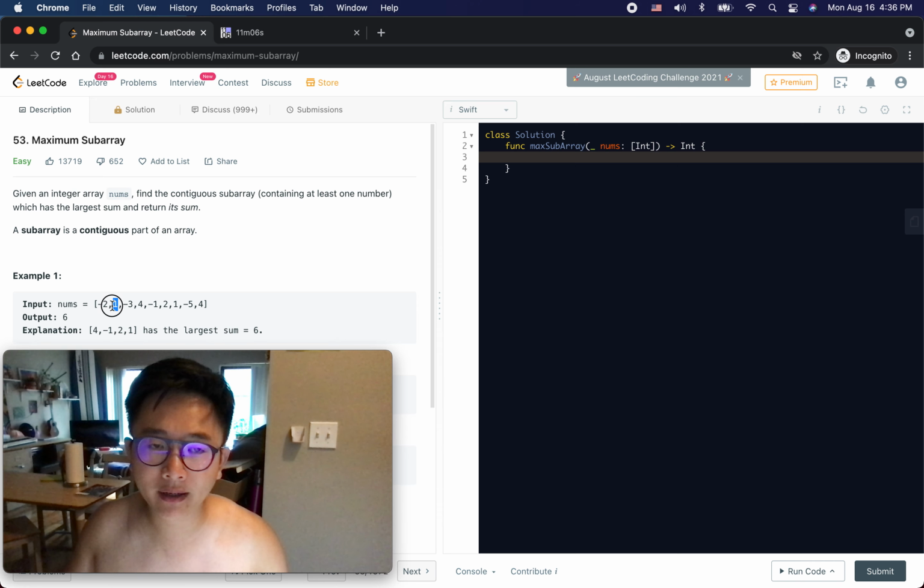So we start from -2, then we see 1, we abandon -2, we start from 1. And then we see -3. However, the local max right now is 1, so it's positive. So 1 plus -3 is at least larger than -3. So we keep going. 1, -3, and then we have 4.